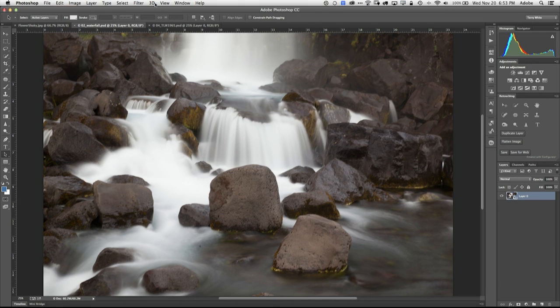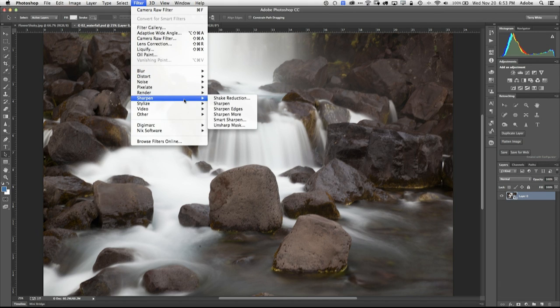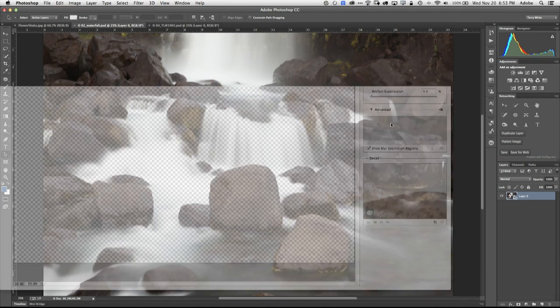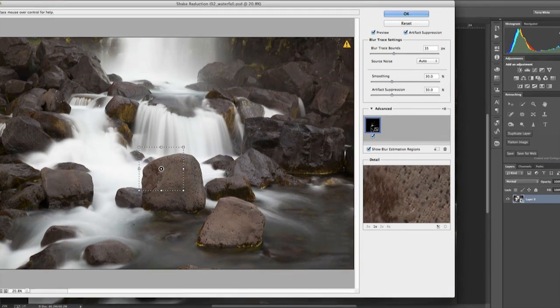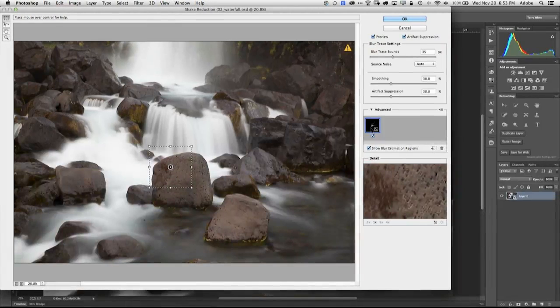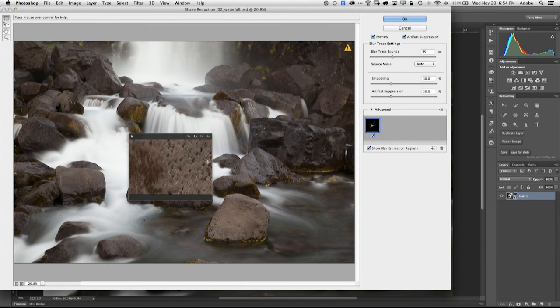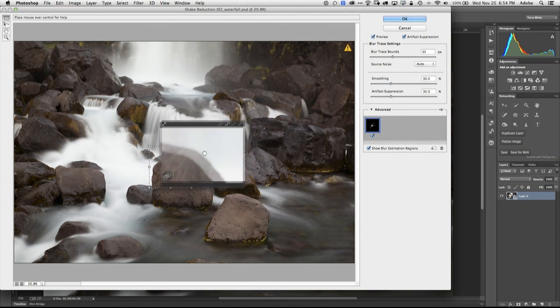So I can go to my filter menu, come down to sharpen, and choose shake reduction. When I choose shake reduction, it will analyze the photo and look for any camera movement. And it found some right here. Here's the blur estimation region that it's showing me. I can see what it did to fix it. I hit the letter Q, which brings up my loupe. I can move my loupe around, and that's before, that's after.